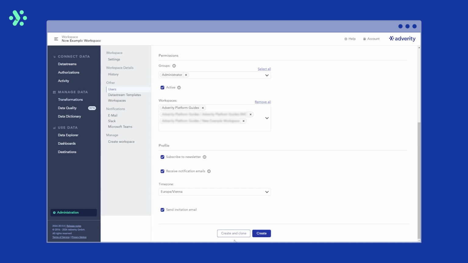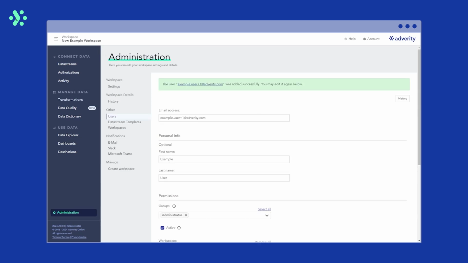If you are creating multiple new users that will have the same access rights and settings, click Create and Clone. This adds our new user, then duplicates it. You then only need to enter the email address, first name and last name when adding the next user. The settings will remain the same. Back at the user overview, you can see the new user has been added.